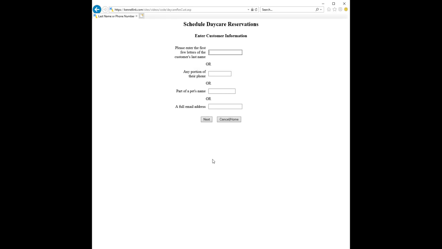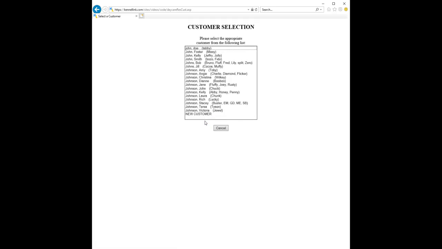On this page, you have 4 options. You can type part of the customer's last name, a portion of the customer's phone number, a part of the pet's name, or the customer's full email address. I'm going to enter part of the customer's last name. The customer I'm making this reservation for is Angie Johnson.